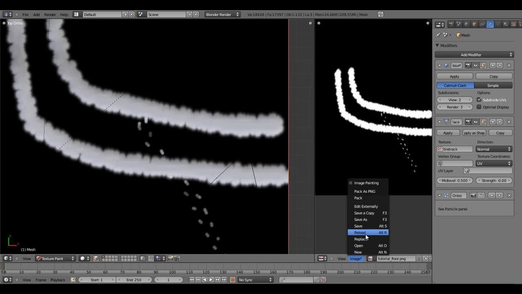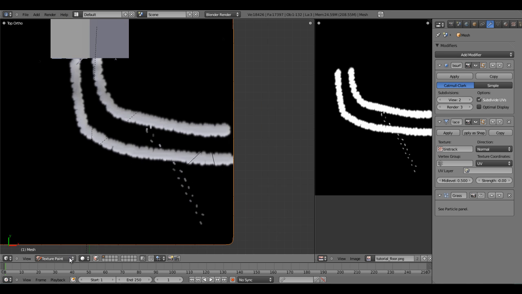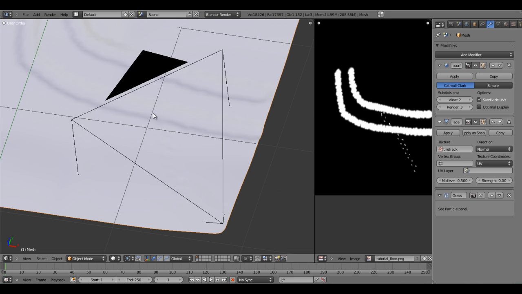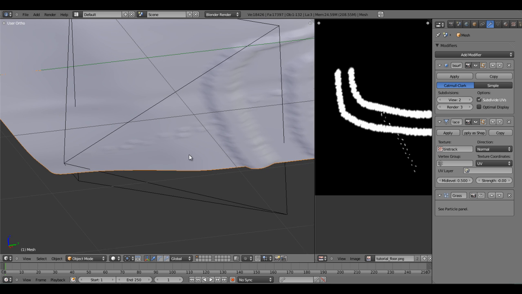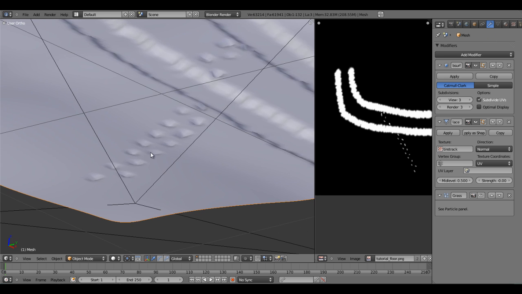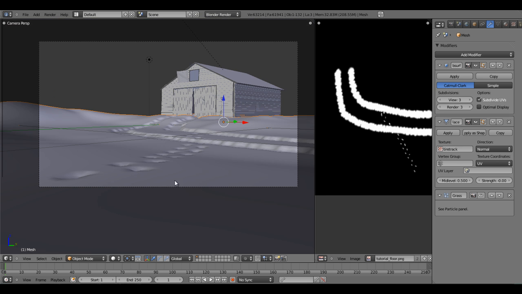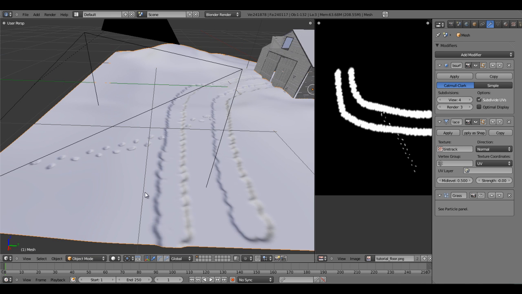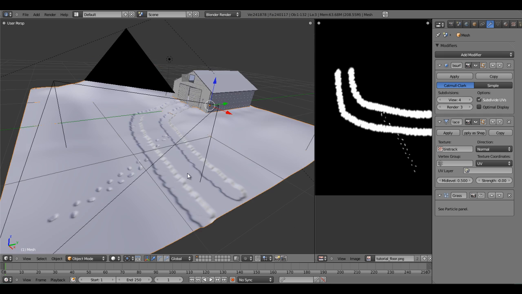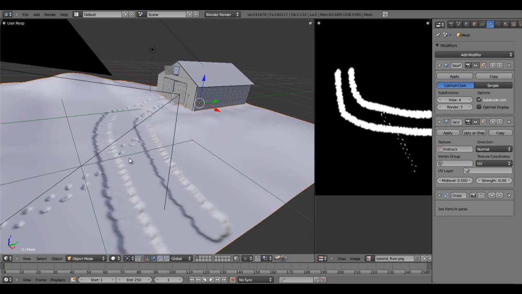And then of course go over here, save your image, and then if we go back to object mode, you can see you've got little footprints there. It's not showing up too well. Okay, there we go. Little footprint marks, just using the exact same image texture as the tires. Really quick, really easy.